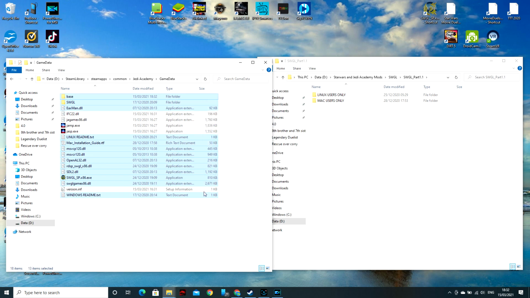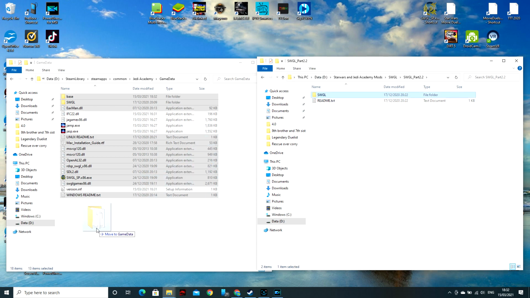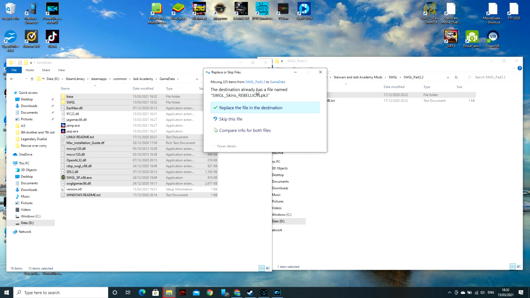So that's part 1. We'll then go ahead and do part 2, which is 2.2. Don't worry about the readme. It's just this folder here you're going to need to drag over, so we can just drag that straight over again. Replace the files in the destination again, yes.